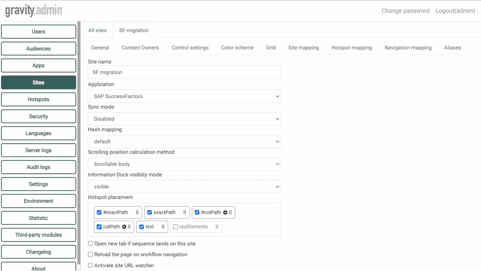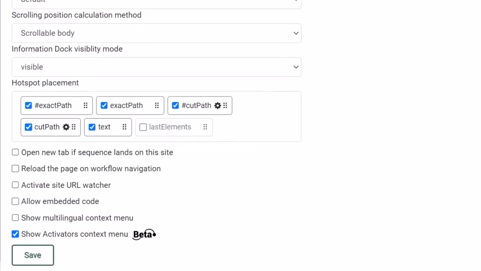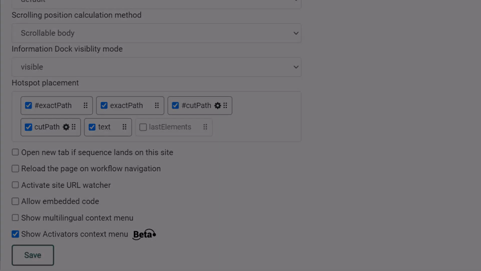You can activate callout activators in the General tab of your admin site. This is available on a per site basis. But be aware, the callout activator feature is still in beta. Please read our description of that function before using it, since beta features are not covered in our SLA.